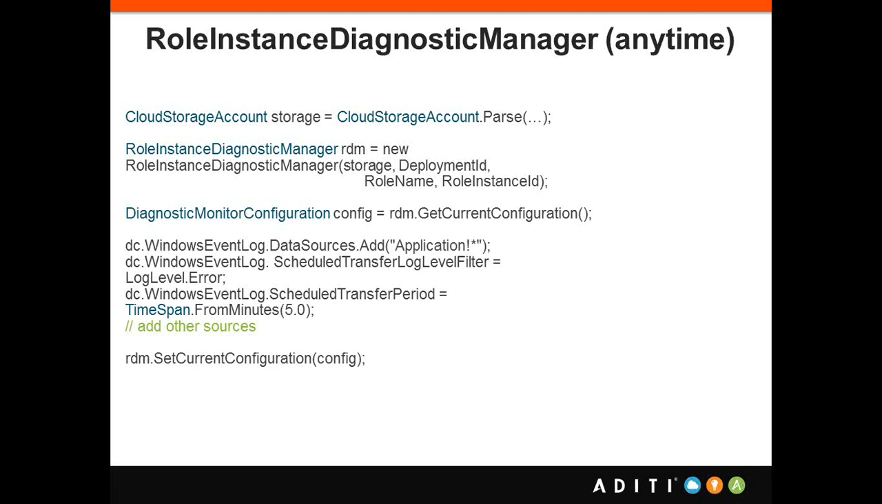Now, outside the role startup, if you want to do it from any other code block or any other process, anytime when your web role is started and is running fine, we have to use the role instance diagnostics manager. So what we do here is we get the storage account that is used for the diagnostics connection string, and then we get a new role instance diagnostics manager. We pass the storage account, the deployment ID, role name, and role instance ID, all of which are available as role environment parameters, and then we get the configuration for that, and we configure a role instance saying that I want to add this application, and then you can change the scheduled transfer time and other information. The change here is you have to set the current configuration.